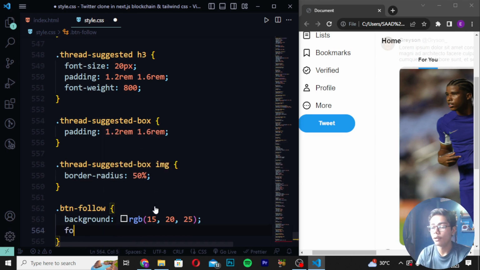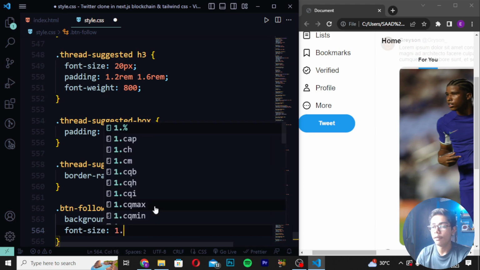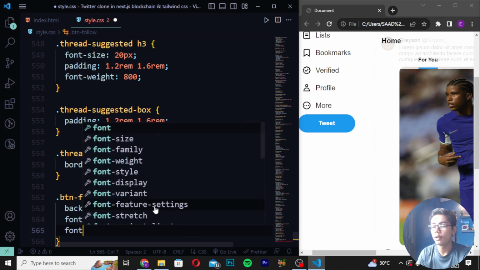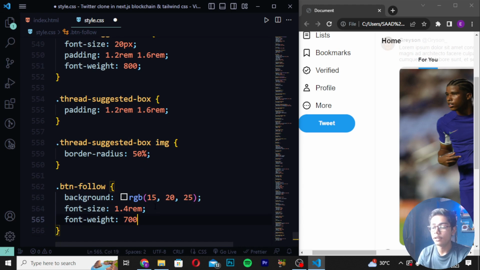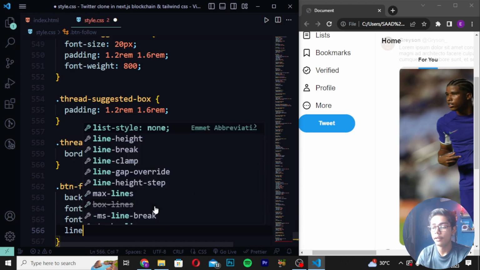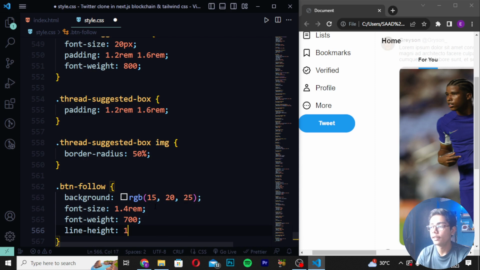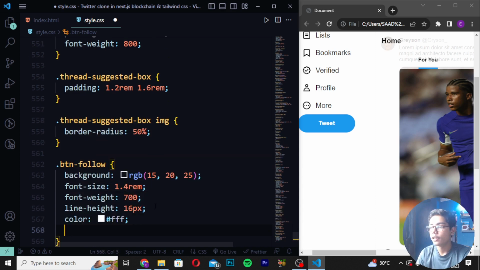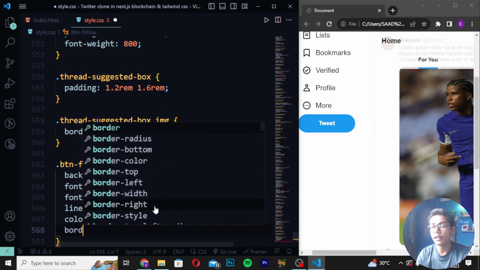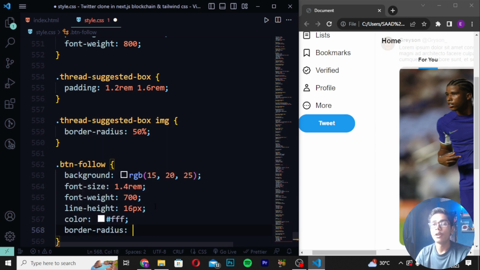Then you have to create font size, which should be like 1.4 rem. Then I will be now creating font weight 700, and after writing this you have to now write line height, which should be like 16 pixel. Create text color white. Then when you've just written this, you have to now create border radius as well in this. And in this border radius, I will be just writing here like 50 rem.